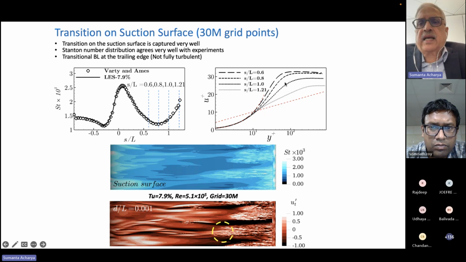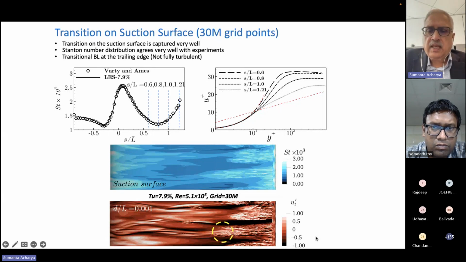And you can see as you approach the trailing edge, the flow profile goes towards the fully turbulent profile, but it's not fully turbulent. So you're getting transitional flow in this region, and there's a lot of interesting physics going on, which we have described in papers that we have published.